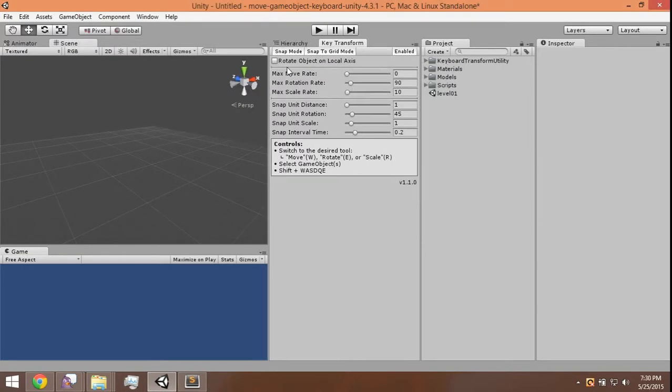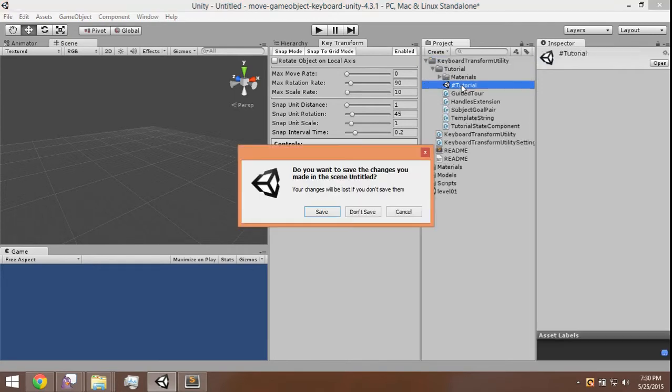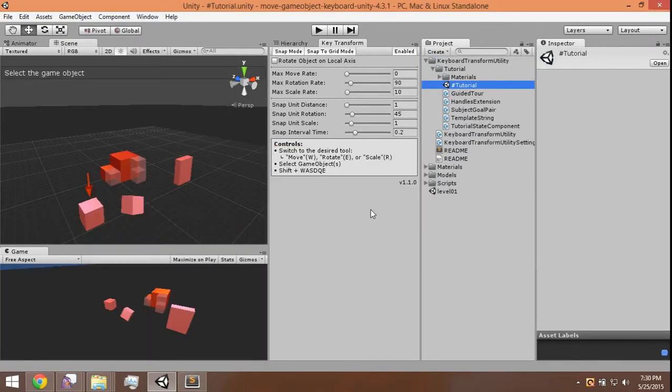To go through the built-in tutorial, look for the Keyboard Transform Utility folder in the Project Window tab. Expand the folder and look for the Tutorial folder, then the Tutorial scene. You should now see a scene with some pink cubes and a red structure.